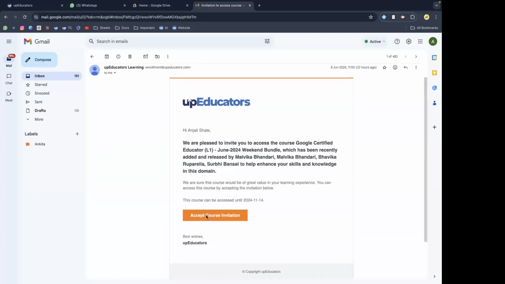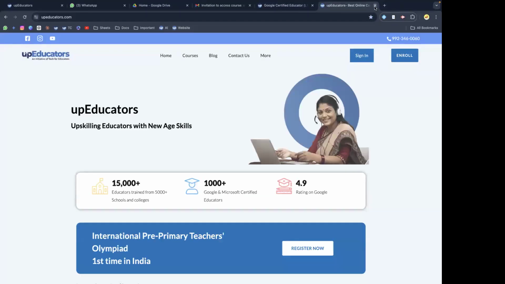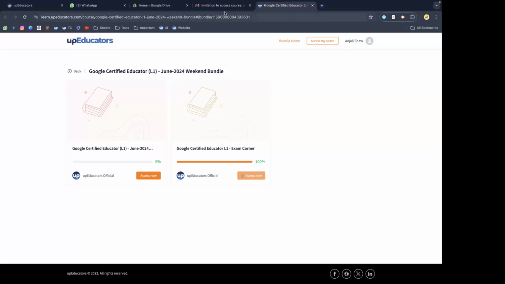Once you get this mail, you have to click on accept course invitation, and then you will be redirected to this particular page here. If not this page, you might be getting the option to log in, right? Maybe you will be asked to log in first. And once you log in, you have to provide your email. Please use the same email ID because it is very important. Otherwise, you will not be able to access the recordings as well. So please use the same email ID which you have given to us. Please log in using the same email ID.